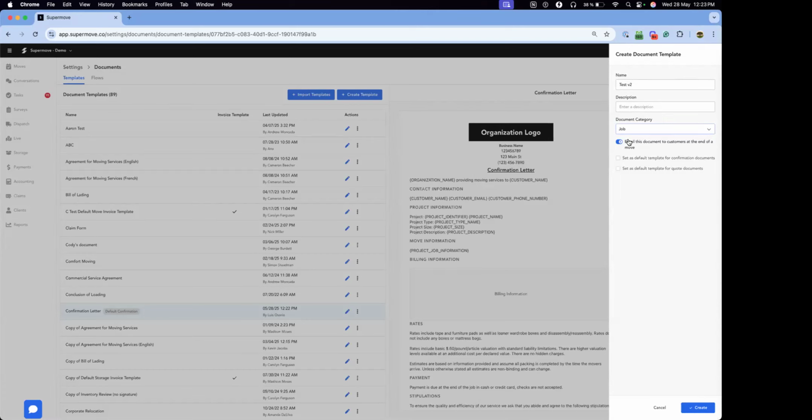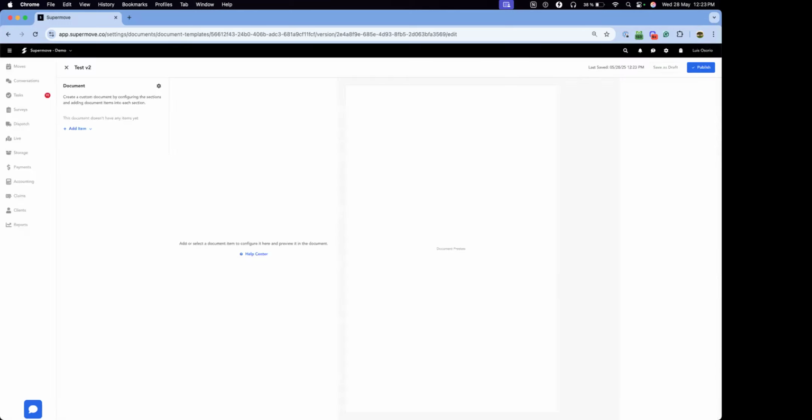We have this other option right here that says email this document to customers at the end of a move. If it's toggled, that means it's going to be emailed. If it's untoggled, then we're pretty much excluding that from said email. And we have two other checkboxes. We can either set this template as a default for confirmations, and we can also do the same for quotes if this is intended to be a quote or confirmation related document. For now, we're just going to leave everything as is, and we're now going to click create.